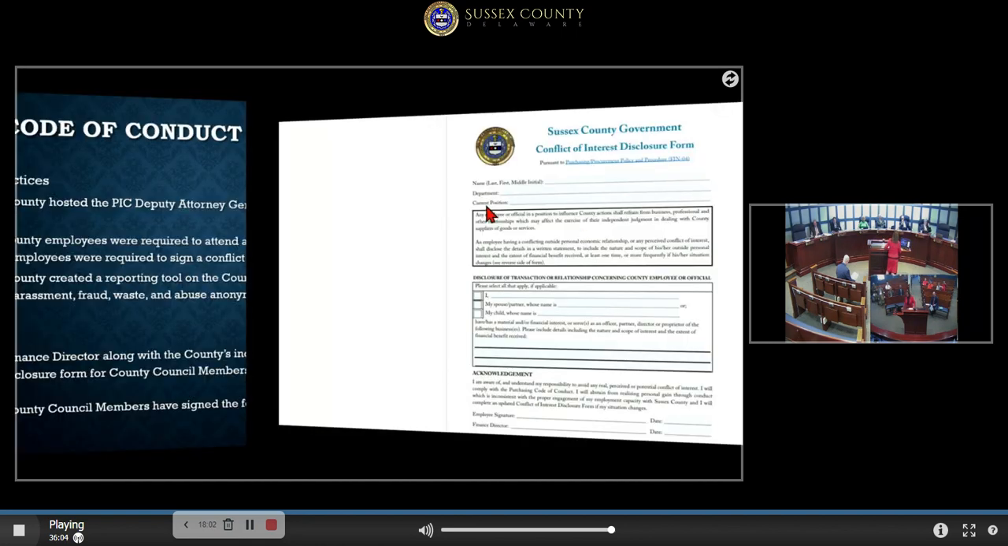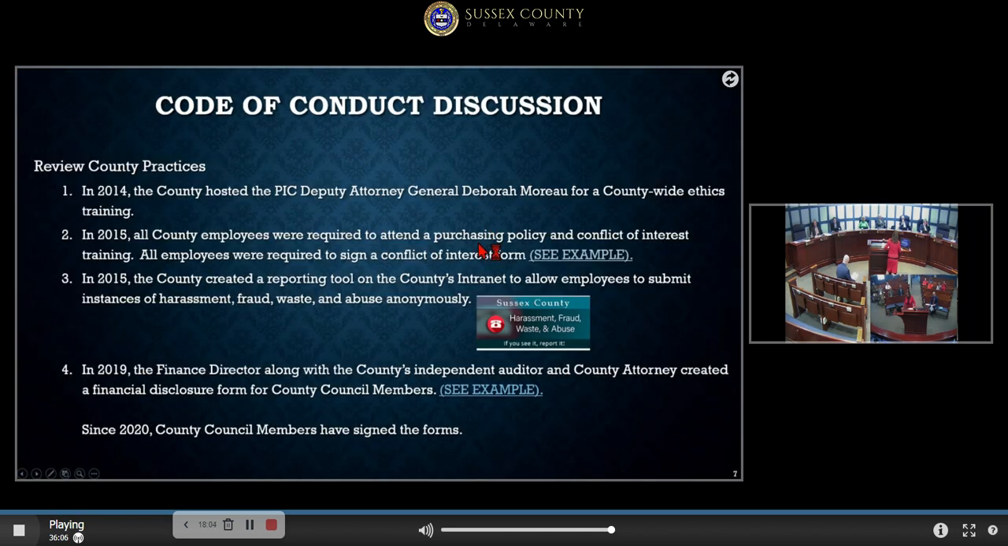To expand that, I also added to our county intranet. When county employees come in the morning, our intranet page pops up. And on the very front page is a button, a reporting tool for all county employees to report if they're aware of any harassment, fraud, waste, or abuse. And they can report anonymously.